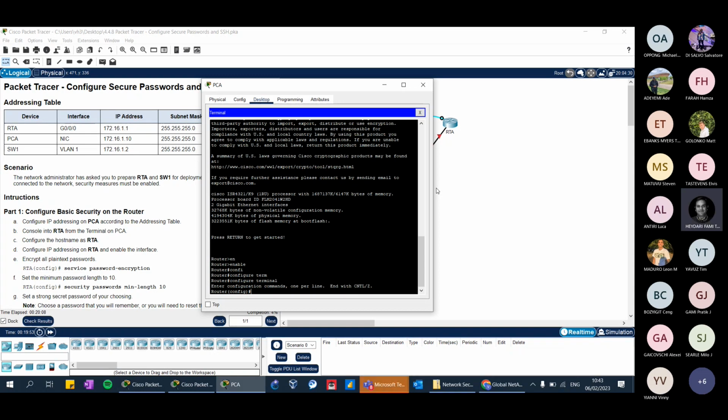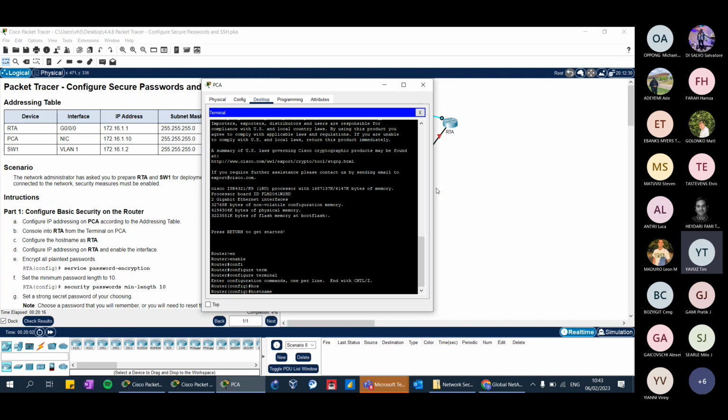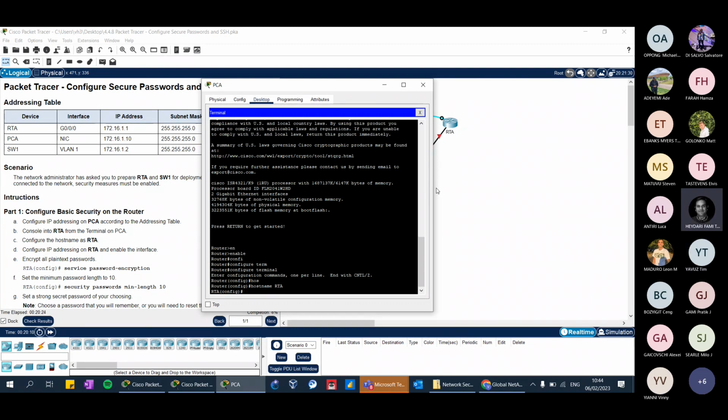So we go with hostname RTA, but which mode should I be in to issue this command? The configuration mode, global configuration. Say the name correctly. So is it RTA? Okay, everyone should have done up to this step. As soon as I enter this command, you can see that the name has changed from the default Router to RTA. Now, configure IP addressing on RTA.